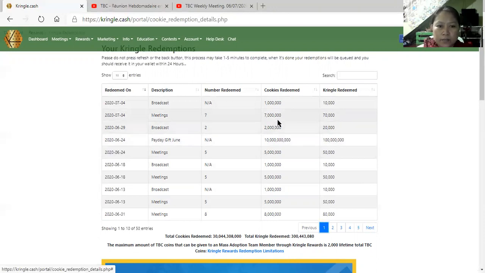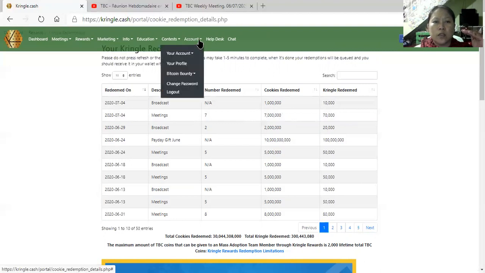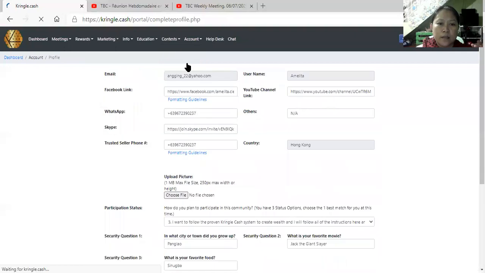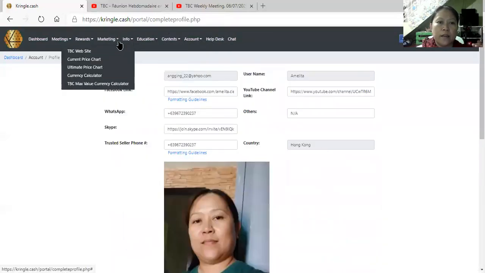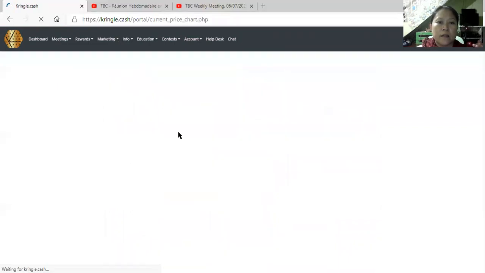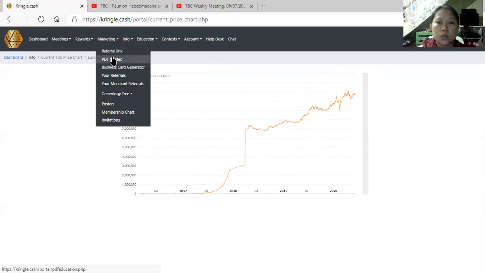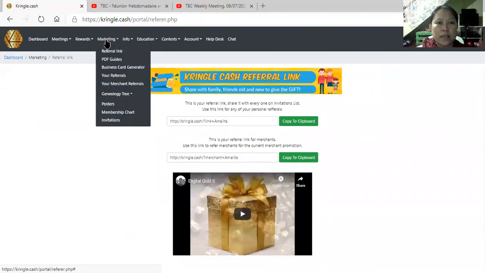So to those who ask what to do after he paid his account: since it's your first time to activate your account, I advise that after paying your account, you should complete your profile, okay? You have to complete your profile, and then register two referrals under your link. You can find your link under the marketing, okay?